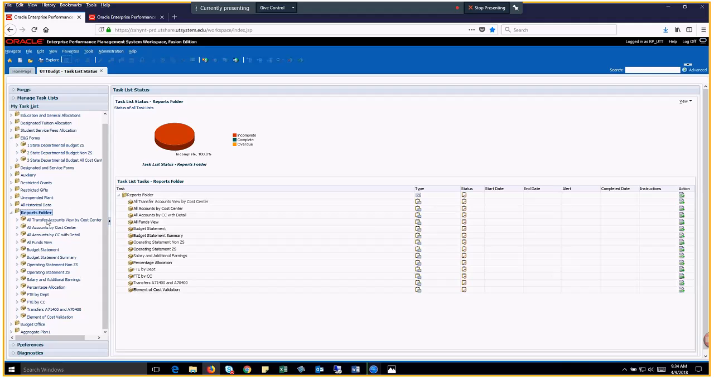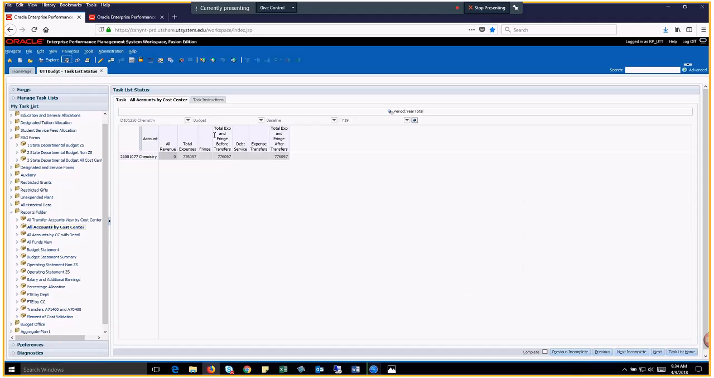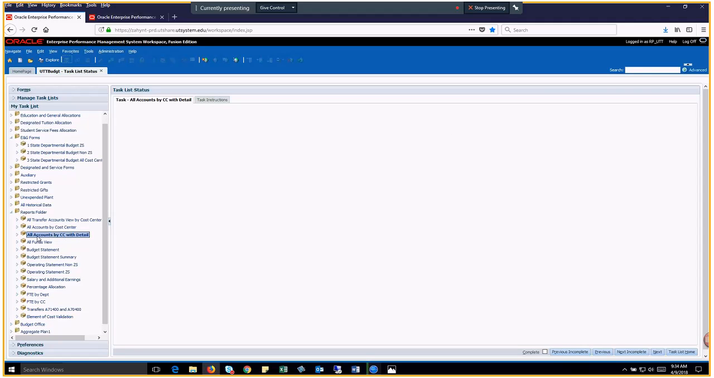If I open up this reports folder and I look at, for example, just all accounts by cost center, that gives me my revenue, my expenses, fringe, a little formula in there. We are limited to what we can do. Here, I see there's another little form with some more detail, so let me open up that and see if it's more helpful.